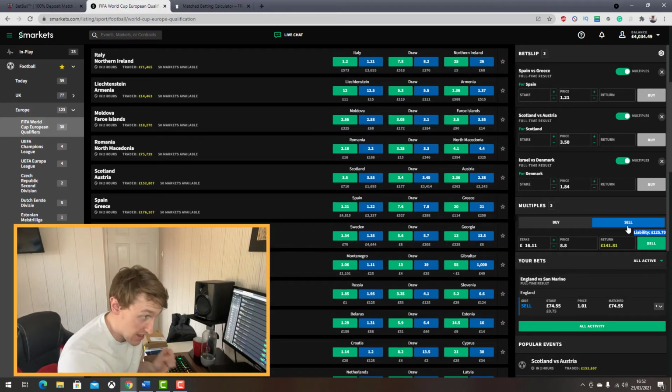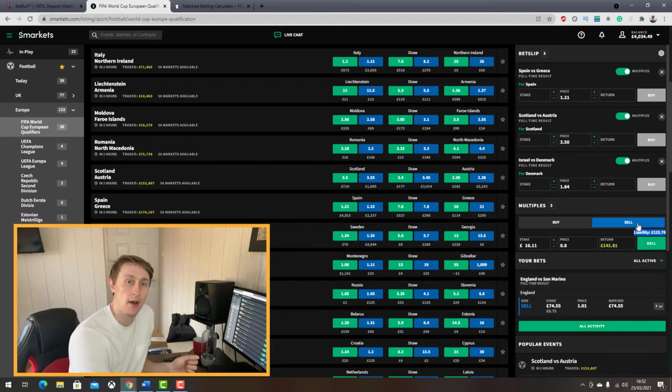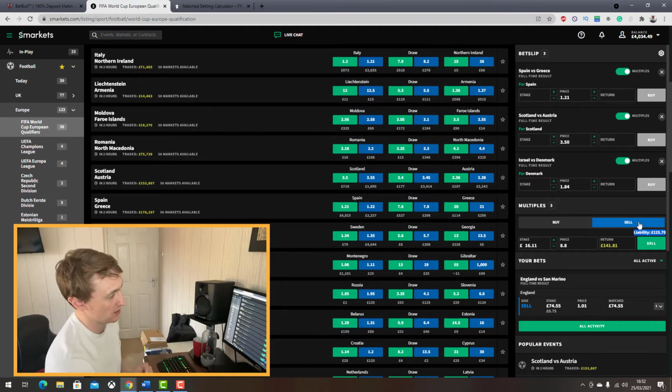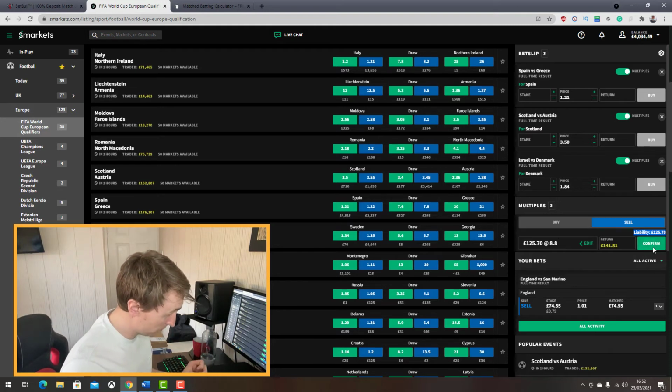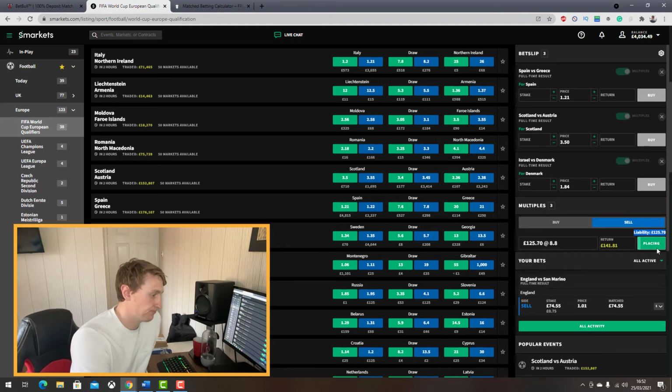And when you're happy, make sure you double check this is set to sell and not buy, because sell is a lay bet on Smarkets. When you're happy, click the sell button and then confirm the lay bet.